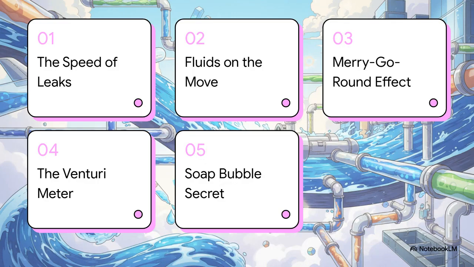Okay, here's our game plan. 1. The speed of leaks. 2. Fluids on the move. 3. The merry-go-round effect. 4. The Venturi meter. And finally, 5. The soap bubble secret. Let's jump right in.